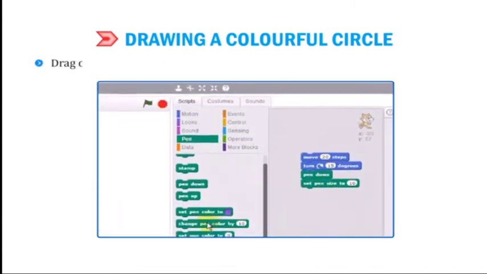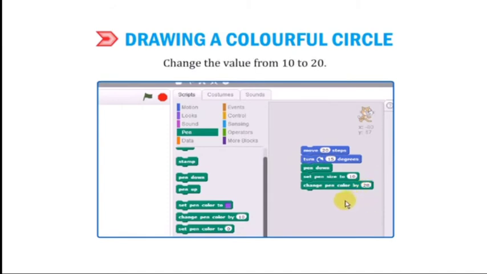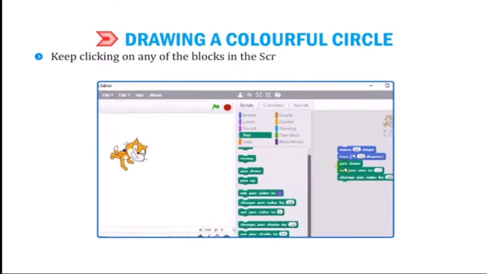Drag out the Change Pen Color by 10 block from the pen block palette and drop it at the end. Change the value from 10 to 20. Keep clicking on any of the blocks in the sprite area till the sprite completes its colorful circle.